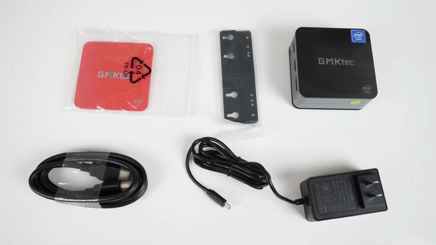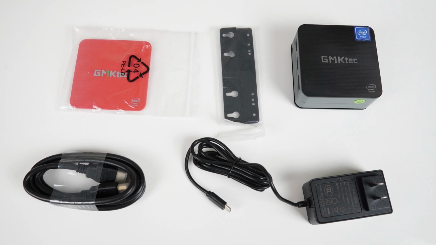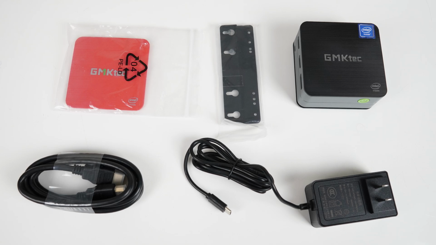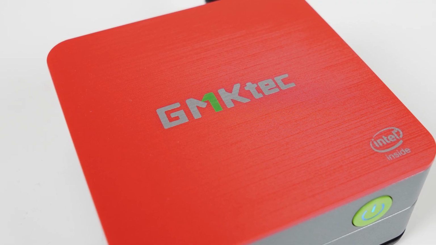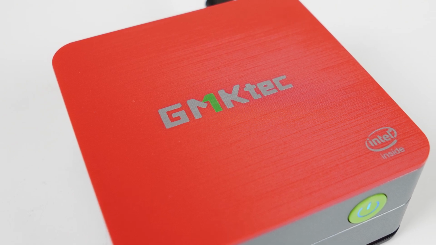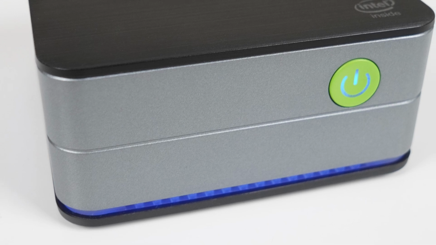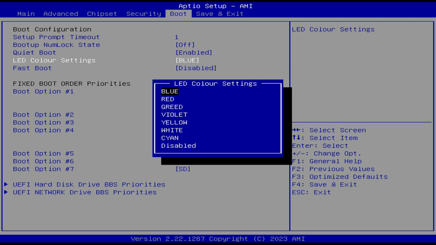In the packaging, you'll find a red replacement cover for the top, which makes the mini go faster, or something. There's also a monitor mount, HDMI and USB-C wall power supply. The G2 is made entirely of plastic, but it doesn't feel cheap. Build quality is pretty good overall. There's a blue LED down at the bottom of this mini, which isn't bright. You can change the color of it in the BIOS, or if you find it annoying, turn it off.